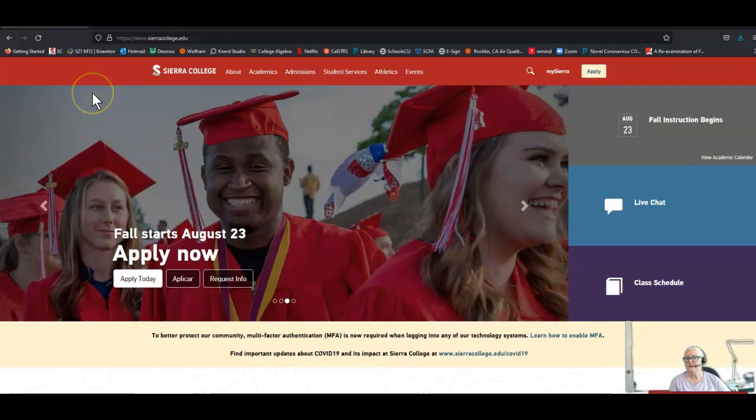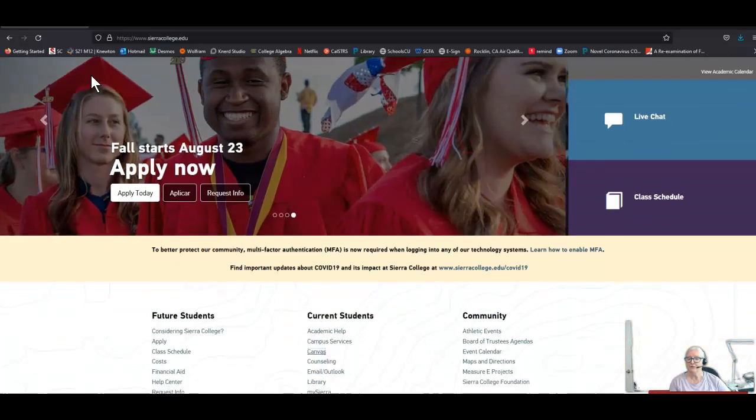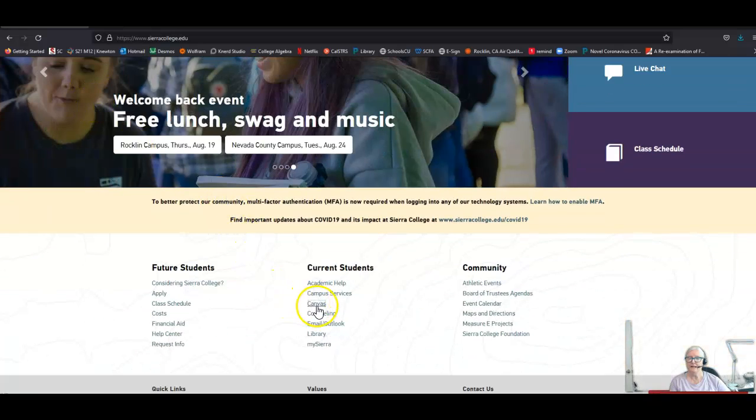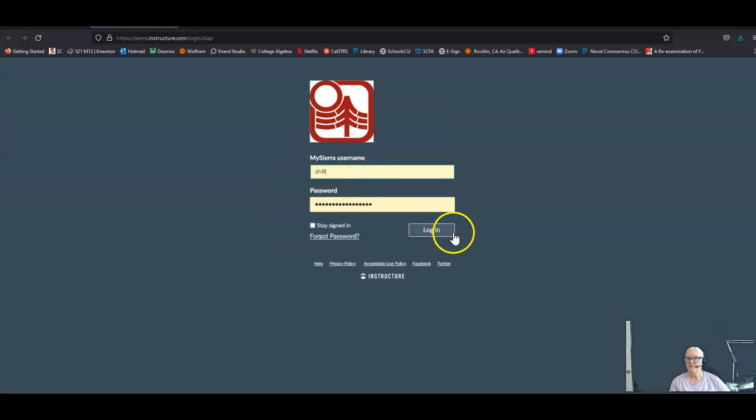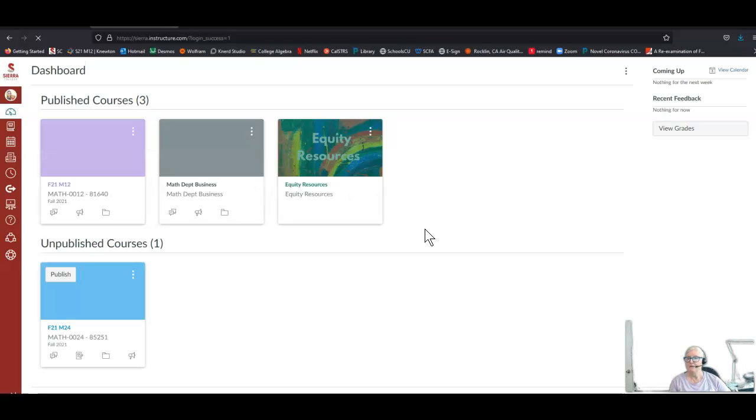So here's the Sierra College homepage, www.sierracollege.edu. If you scroll down a little bit, right in the middle is the link for Canvas. Then you click on Canvas, and it's your same login as for your school email and your My Sierra account. Log in and it will take you to what's called your dashboard.